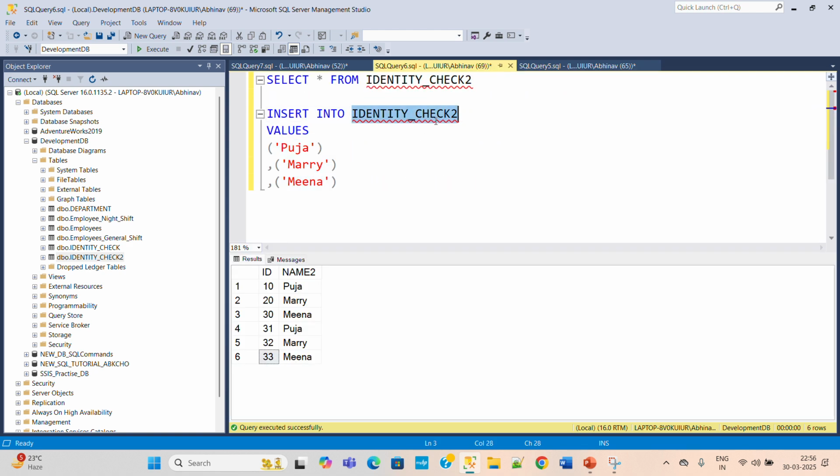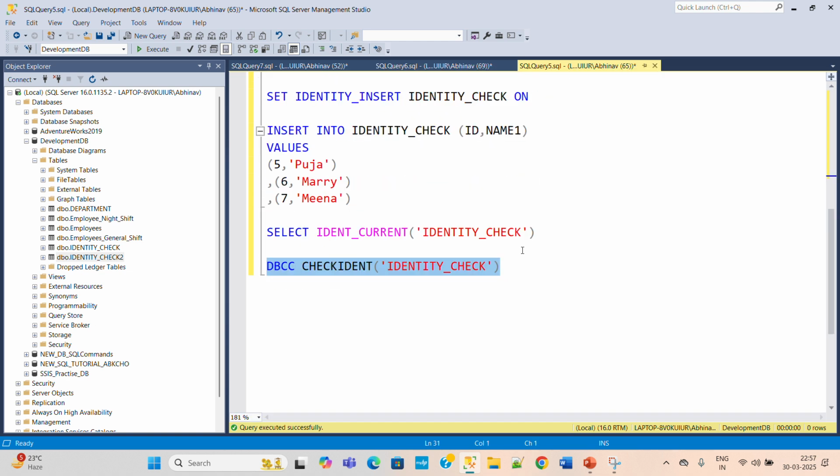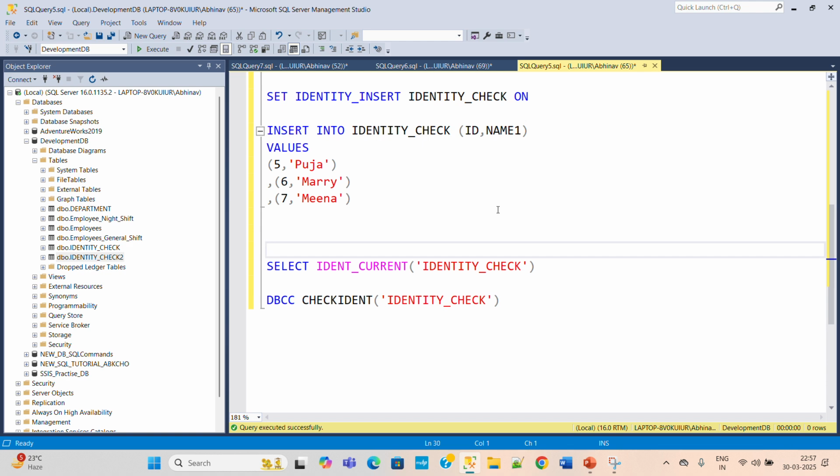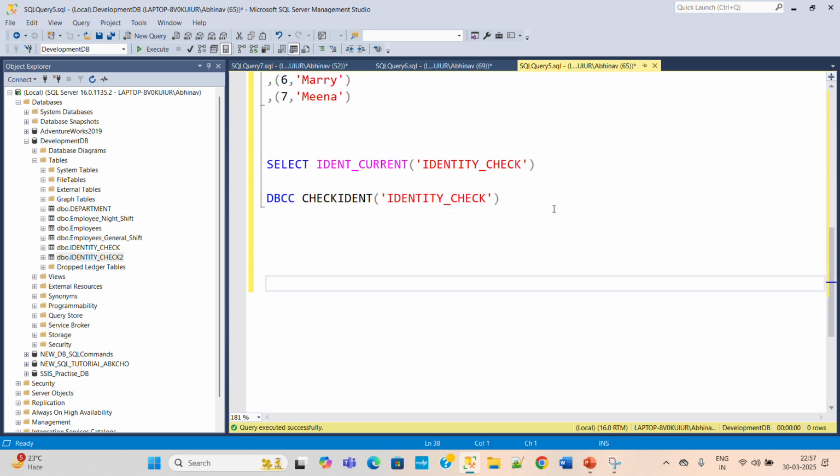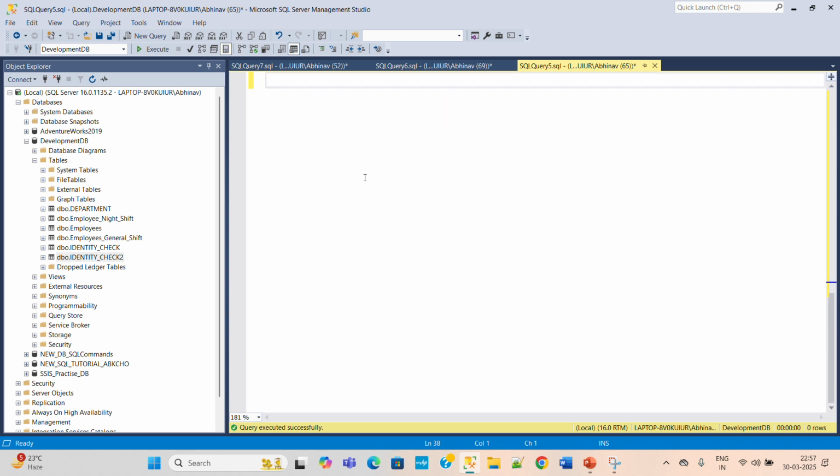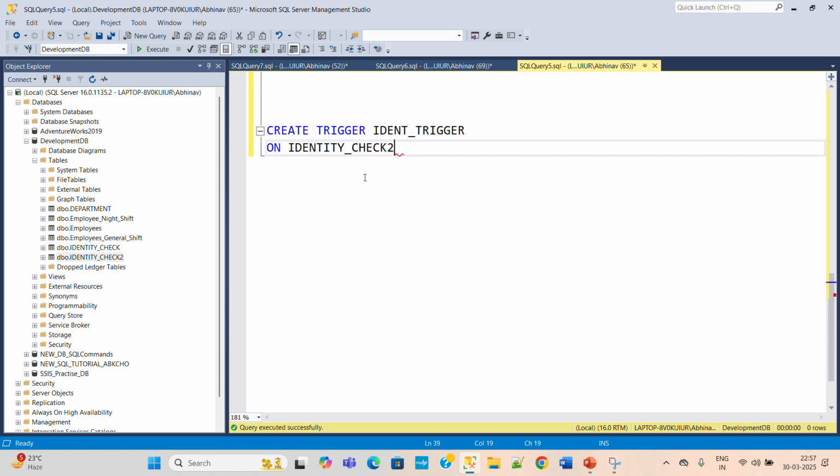Now we will create one trigger on top of this particular table, identity check. So create one trigger first and then we will check. So we are creating one new scope by creating the trigger. Create trigger, then the trigger name, ident_trigger, on the table name, then after insert.